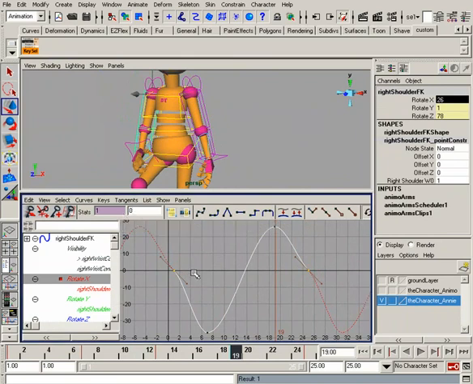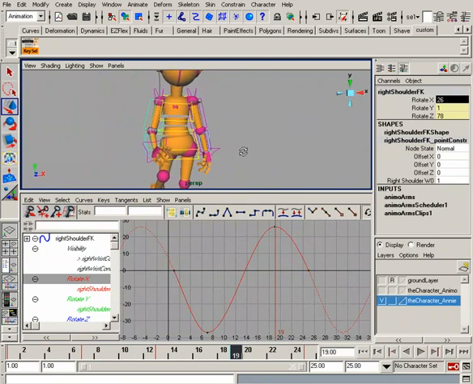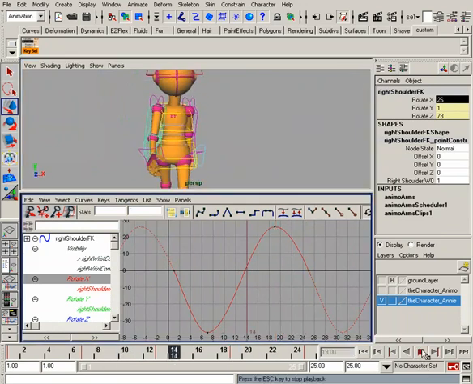Okay, we'll go ahead and select these handles. All right. That looks nice and smooth. So let's play this and see what we get. Very nice. Okay, so let's apply this to the other arm.